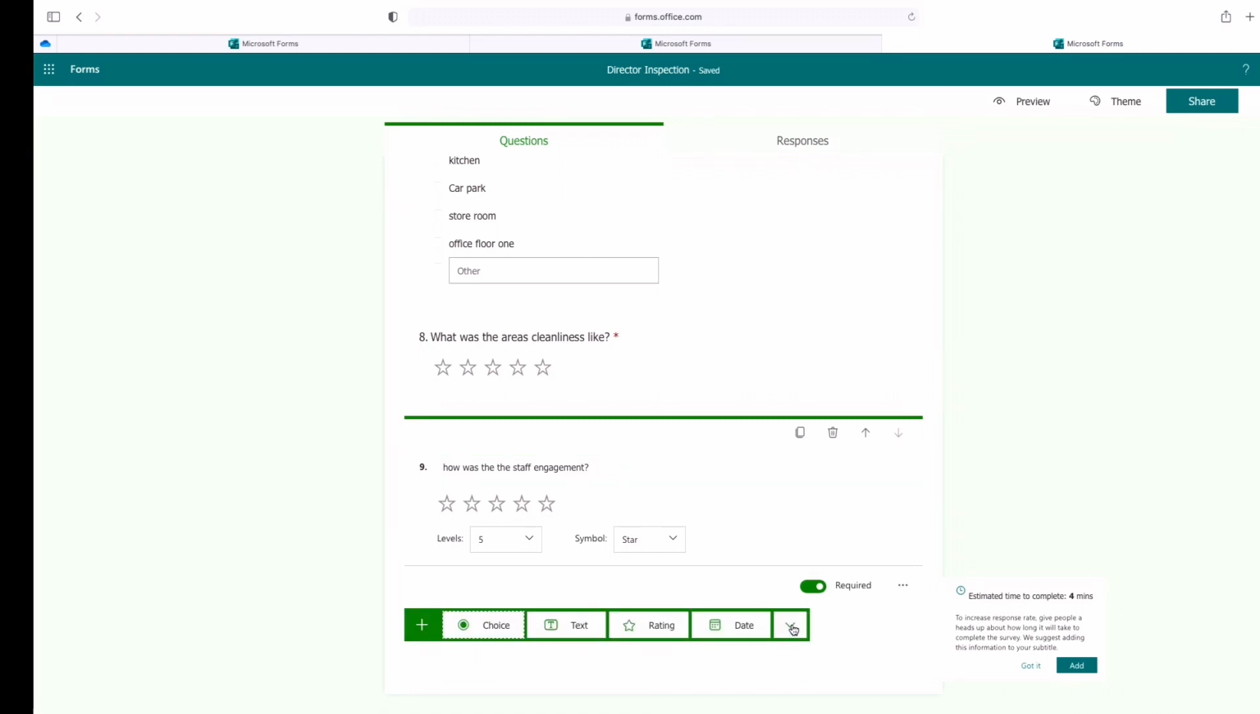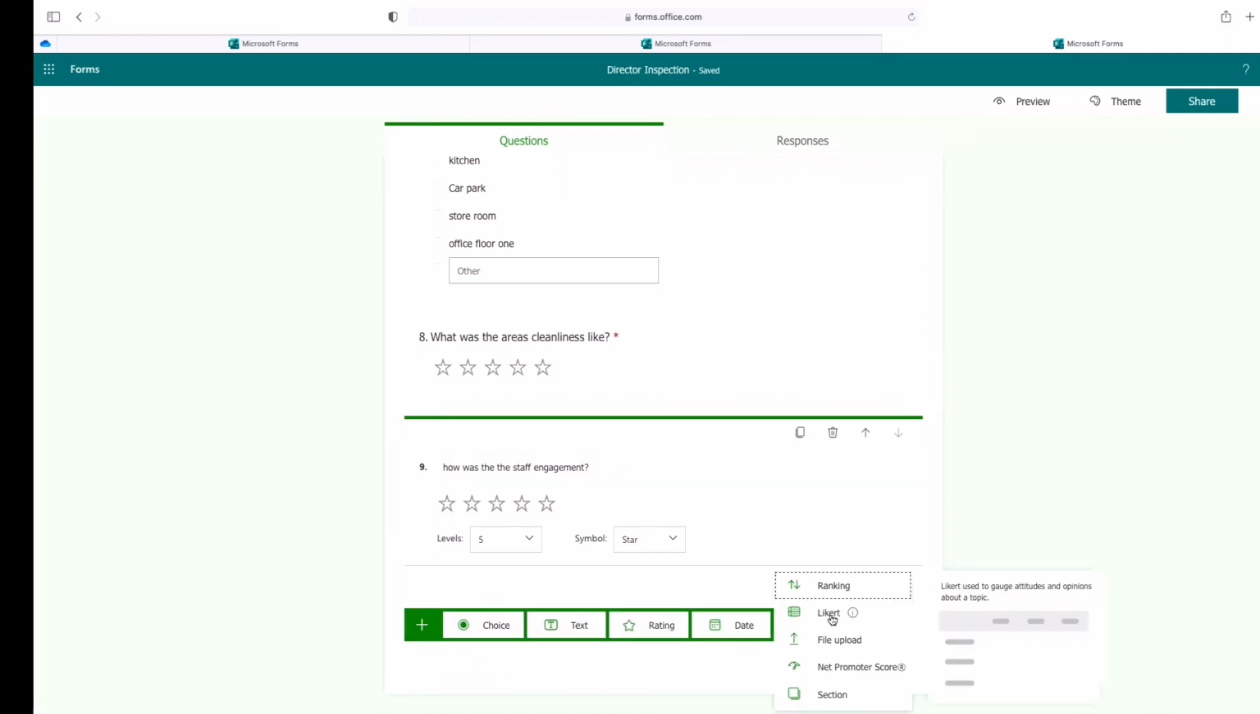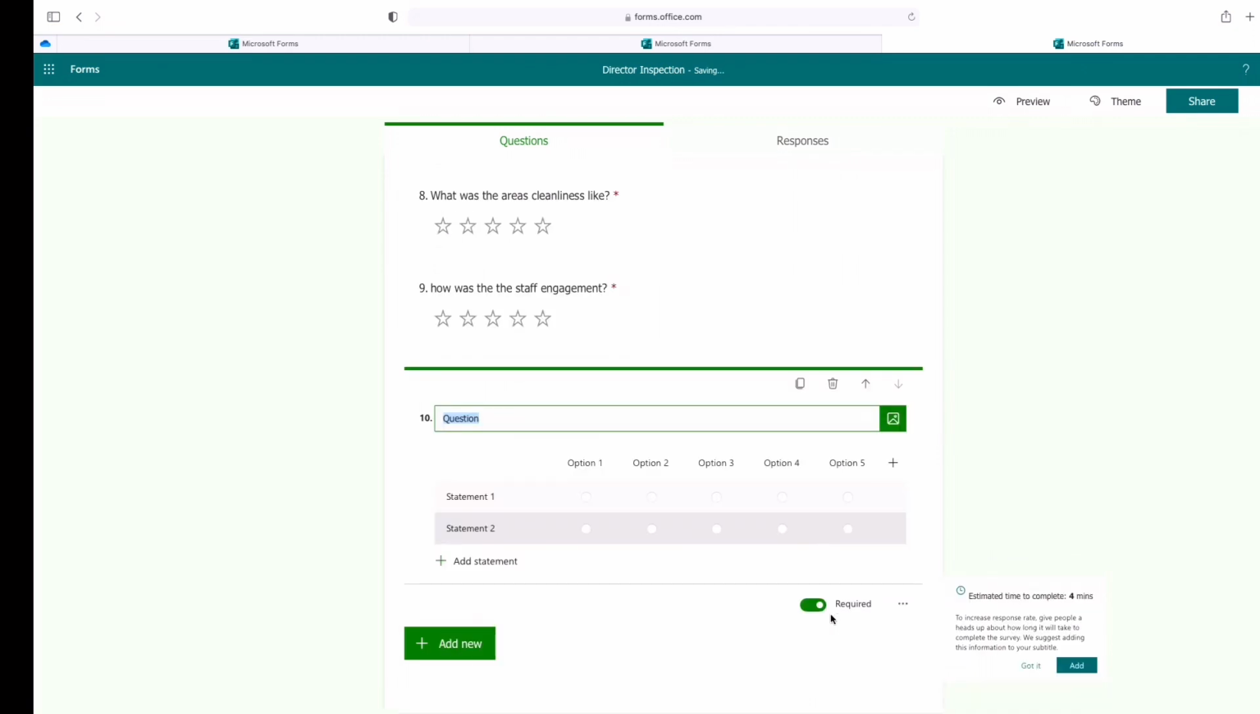Okay, so let's take a look at some of the other questions we can do. So this is where we can ask a number of questions based upon a set of options. So our first option, we shall say, excellent.